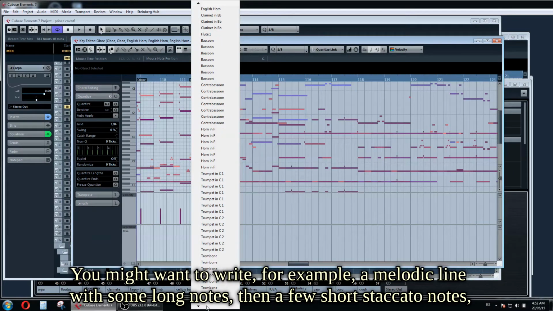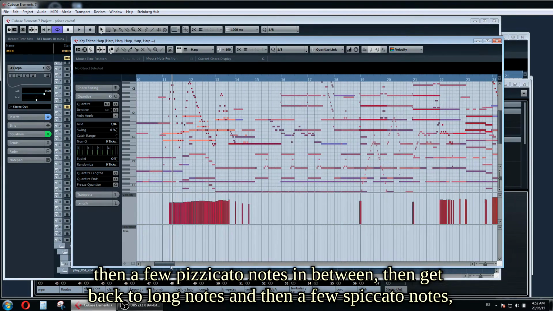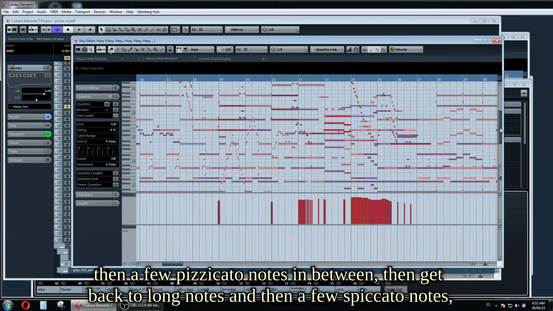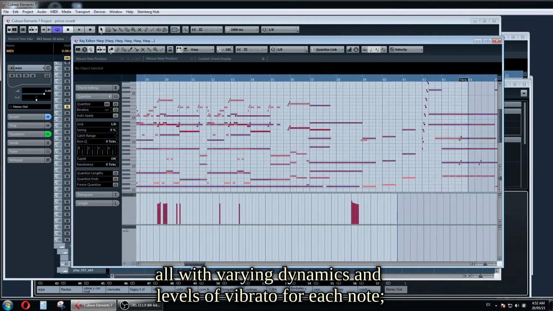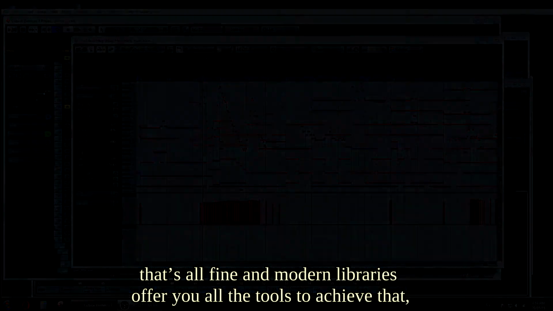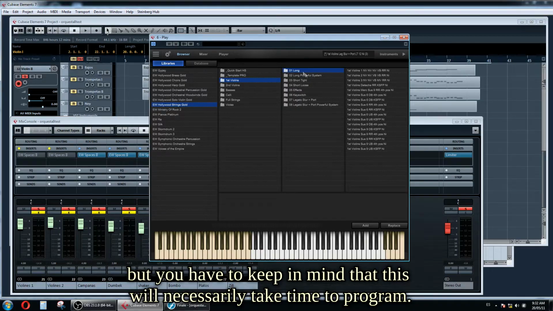You might want to write, for example, a melodic line with some long notes, then a few short staccato notes, then a few pizzicato notes in between, then get back to long notes and then a few spiccato notes, all with varying dynamics and levels of vibrato for each note. That's all fine, and modern libraries offer you all the tools to achieve that, but you have to keep in mind that this will necessarily take time to program.